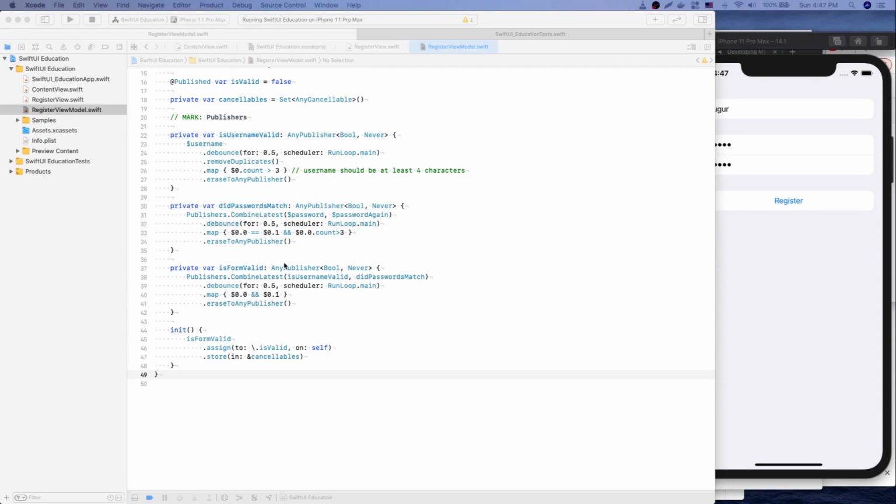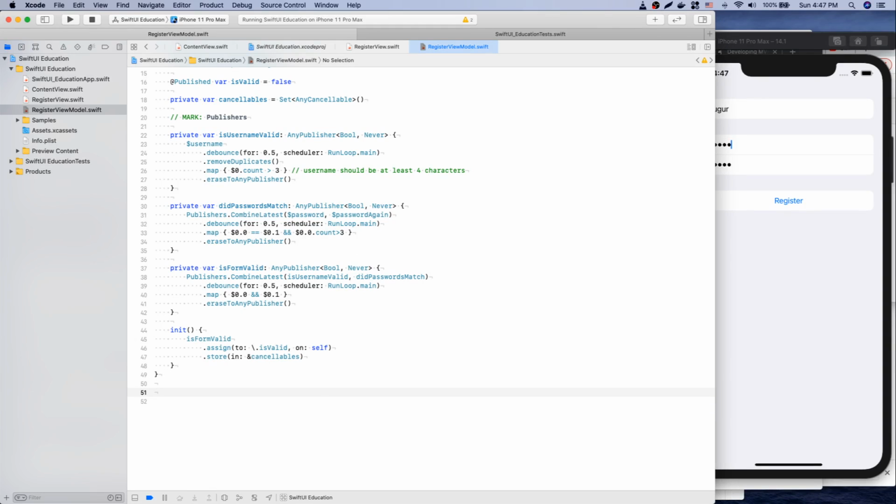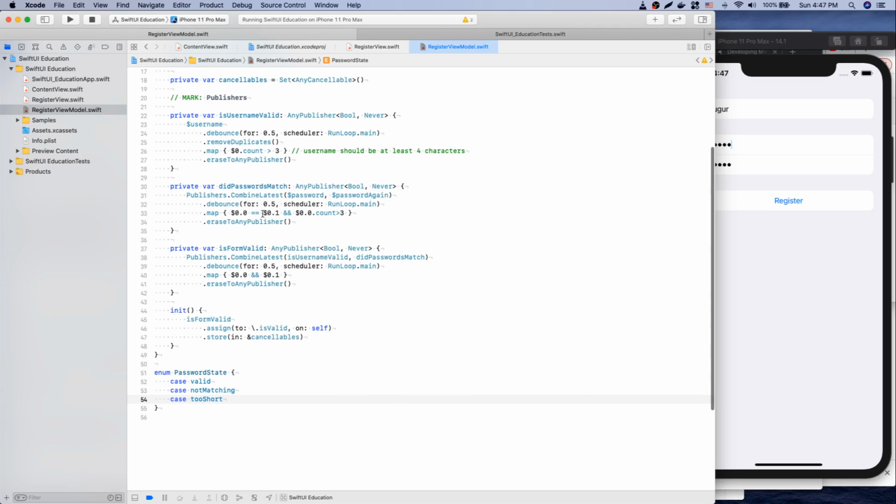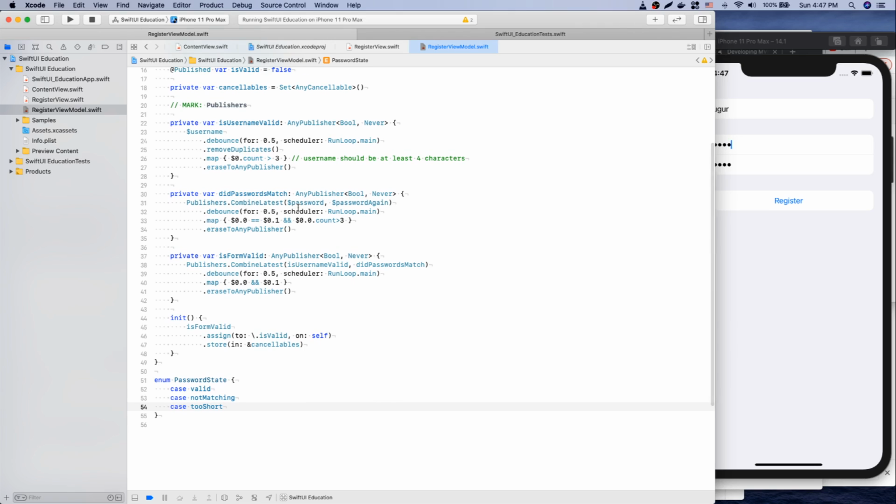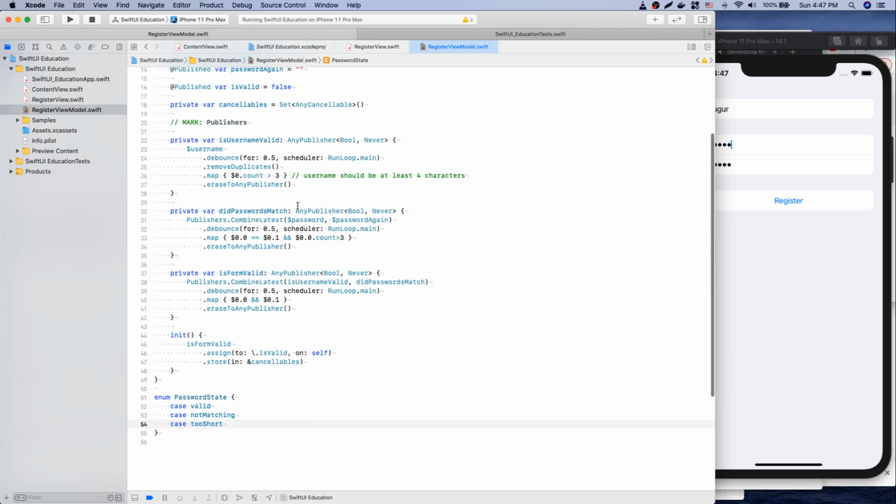Now it is time to add our validation error messages. I want to store the password state inside an enumerator. For simplicity, I want to add cases valid, not matching, and too short for our password states. And let's remove the password length check inside the didPasswordMatch property. This is not the place that we want to check it.